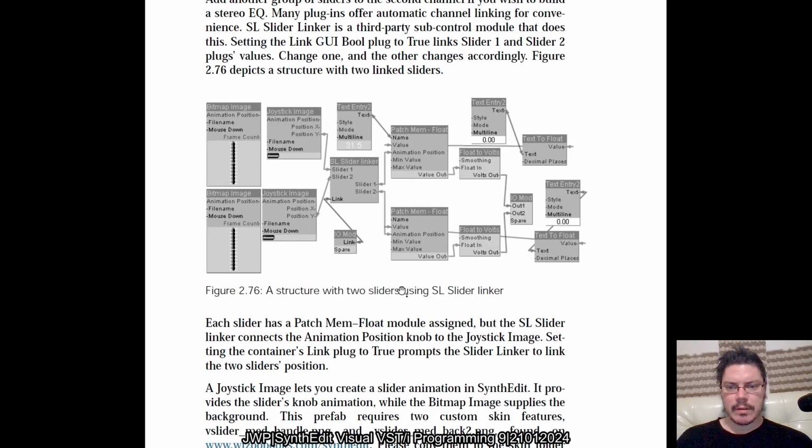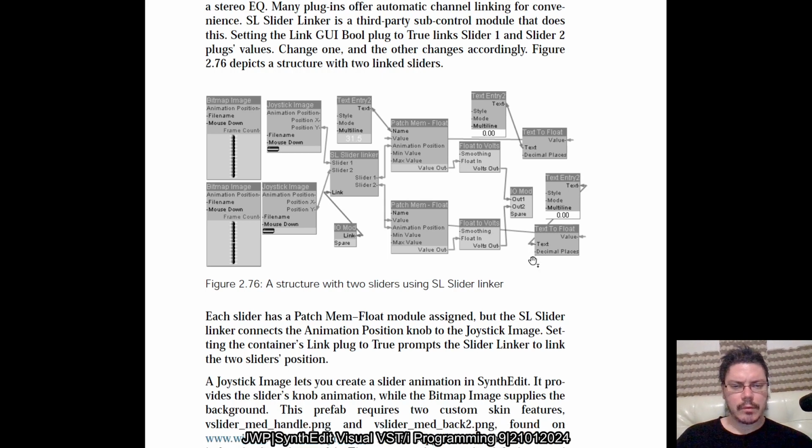So figure 2.76 shows a couple of bitmap images with a background, and then it shows a couple of bitmap images of the slider, which moves along the background. We have text entry for the name. Not sure why name is used for the text entry. And then we have a link out, IO out, and that's going to get 2 patch memories, 2 floats, and text entry to float. So it's kind of a little mixed up. It's confusing because I'm not used to looking at it like that. It's funny, this one confuses me.